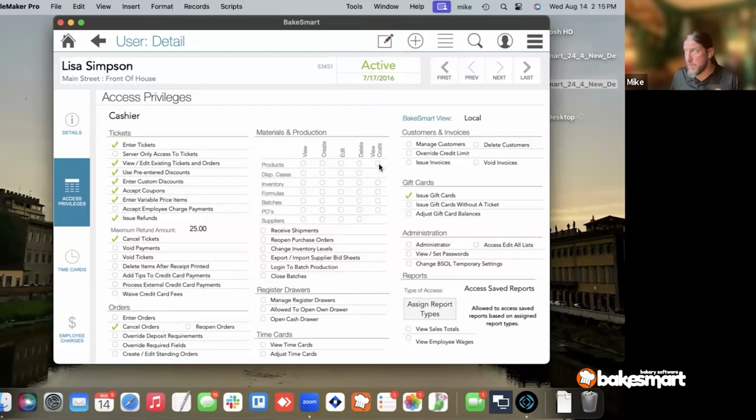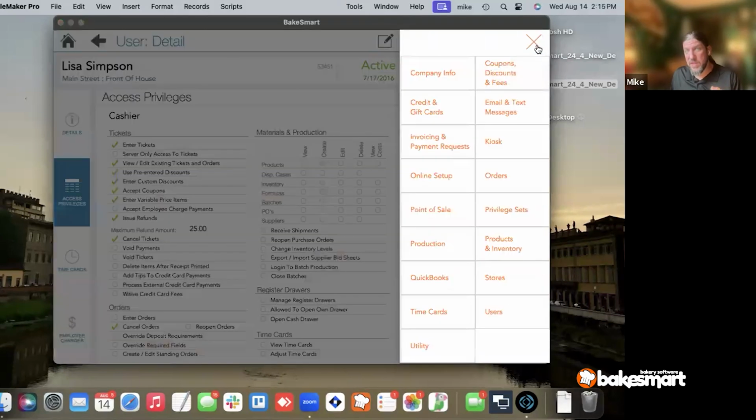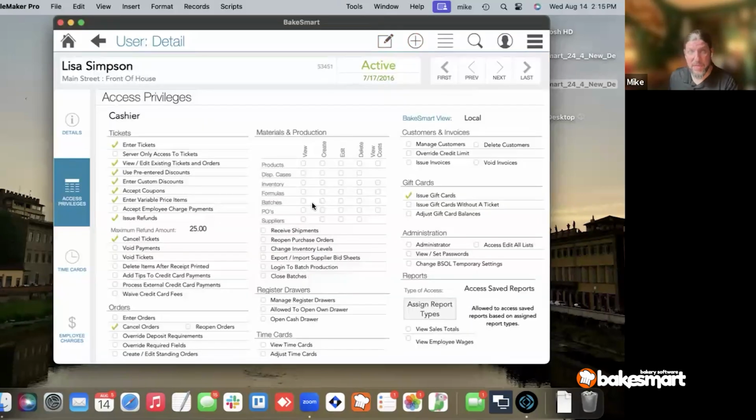And then view costs are separate, right? Whether or not you want your staff to see what costs are for products, inventory formulas, things like that. The view button, it will just gray out what's in the list of them to be able to view when you're over in lists. So the products, batches, things like that.